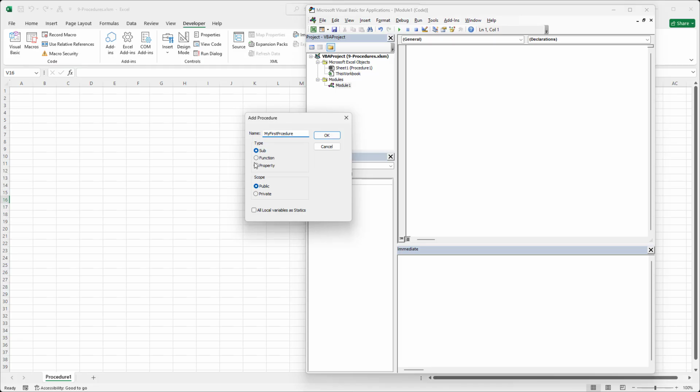There are three types of procedure: sub, function, and property. In this lesson, we look into the sub. I'm going to click on that, but before doing that, over here the scope is public, meaning that it's available for use in other modules. Besides the Module 1 over here, I'm going to click OK.